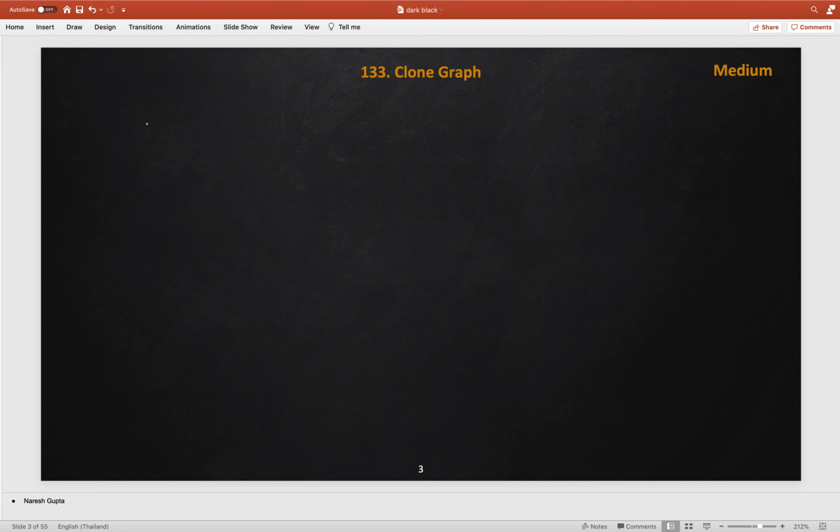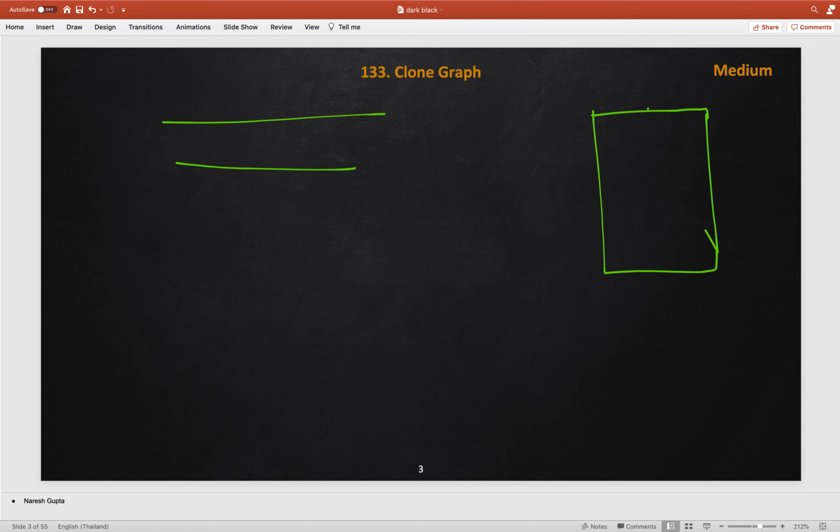So for BFS, as you know, we use the standard queue, and also we need this map here, which will keep the mapping between the original graph and the clone graph node reference. Now for the same graph here we have 1, 2, 3 and 4.